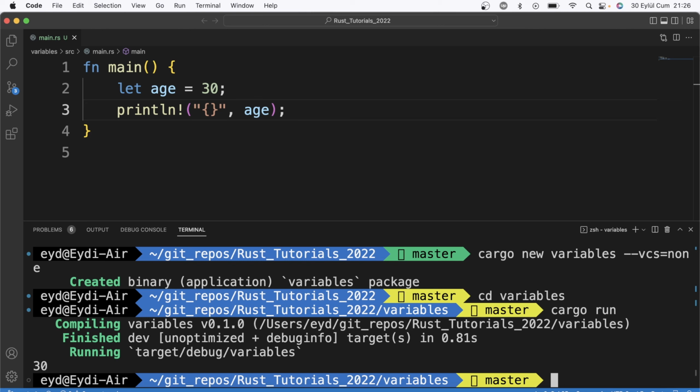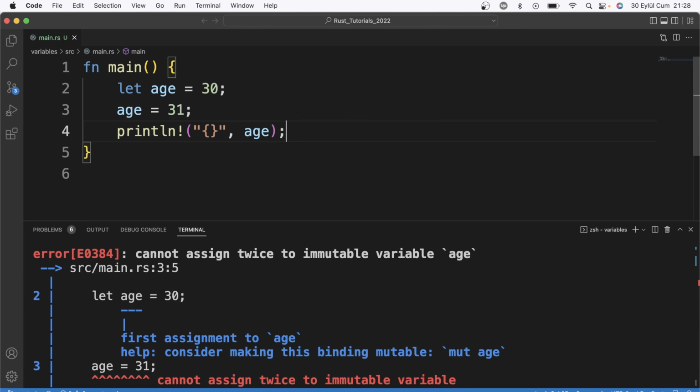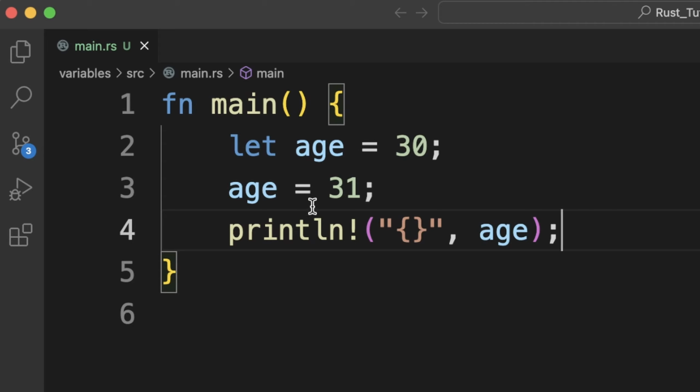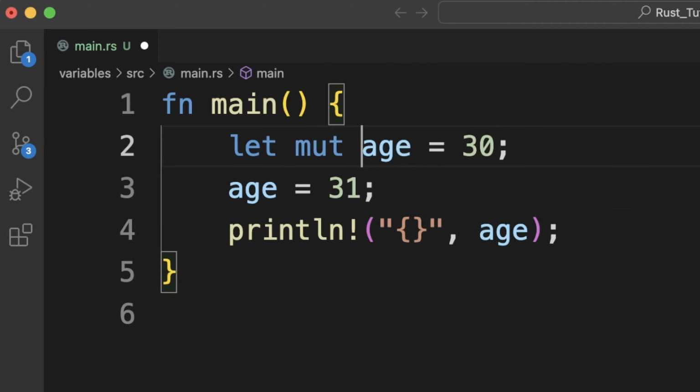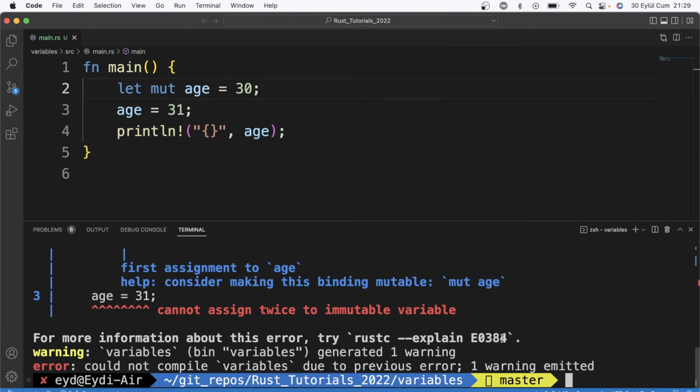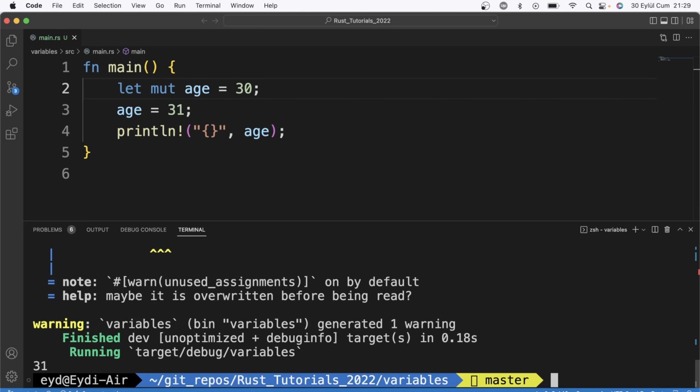Now let's change the value of the variable to a different value. In this way, when you try to change an immutable variable later, it will give an error. The error already mentions that this variable is immutable. We can fix this with the mut keyword. As you can see in the output, we now have a mutable variable.